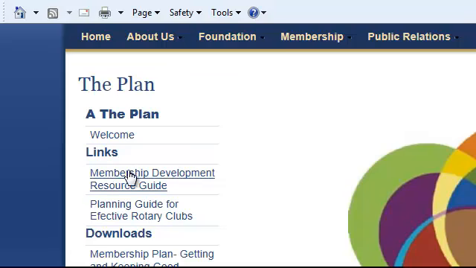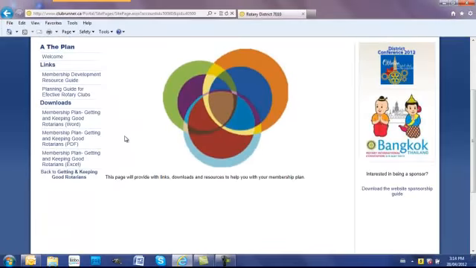Your club president should have given you a copy of that. And there's a copy of the planning guide for effective Rotary clubs. Again, your presidents have a copy of that. All presidents have to fill that out and hand it to the district governor before July 1st of this year.